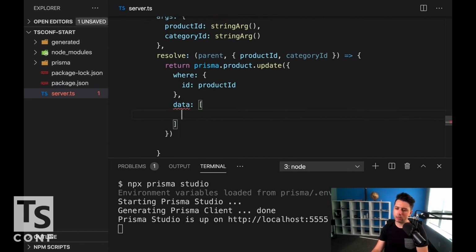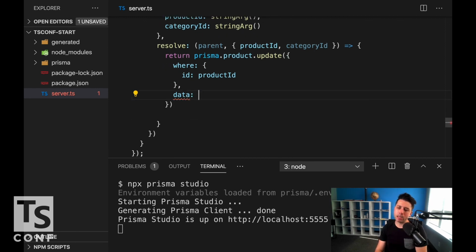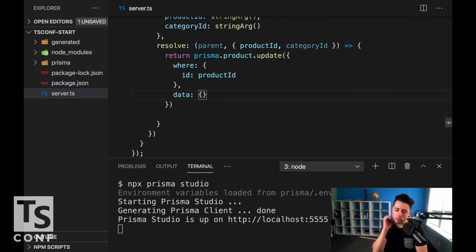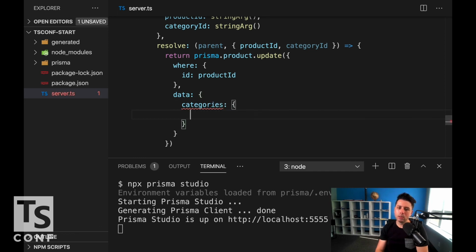And the data, so typically if you're doing an update on something like your product model and you're updating the name, for example, you'd pass data, you'd pass name, you would update your new name, etc. But in this case, we need to make the update to connect the category and the product together. And so it looks like this, data categories. We need to connect, and we say the ID that we're connecting to is the category ID.